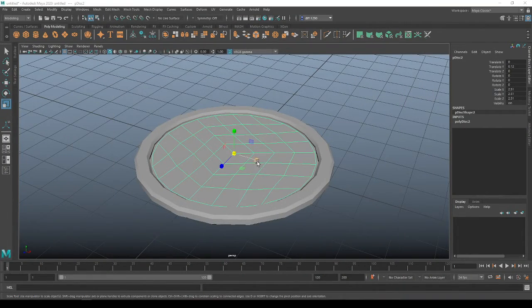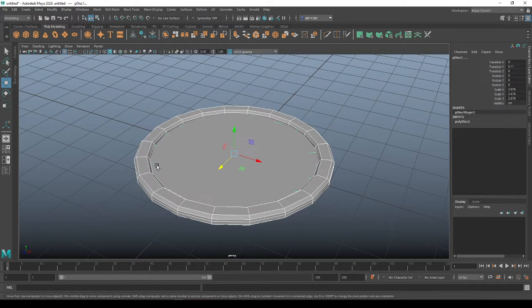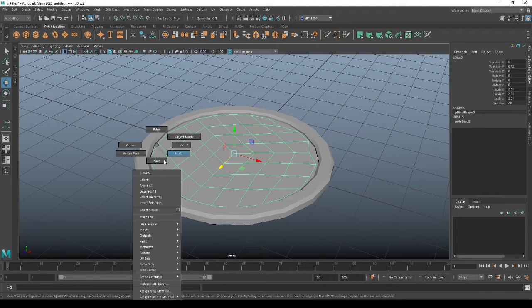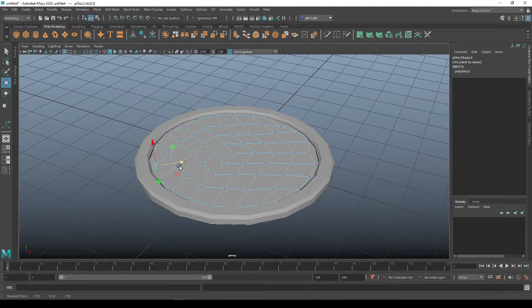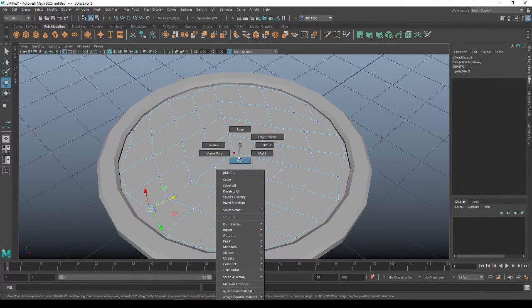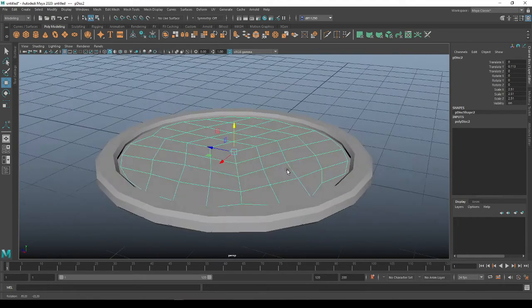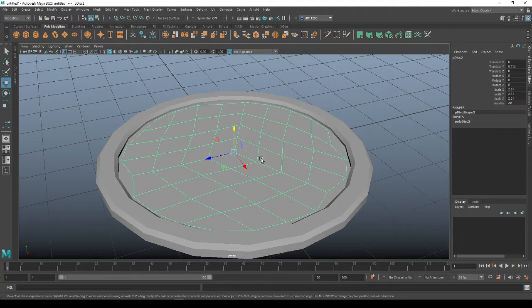So maybe I'll just do that. Maybe I'm gonna grab some of these vertexes here, just make it a little not so uniform. Okay. Alrighty. And now let's go ahead and create some toppings, once we know this is exactly where we want it. Okay, so now we can create some toppings if we want.